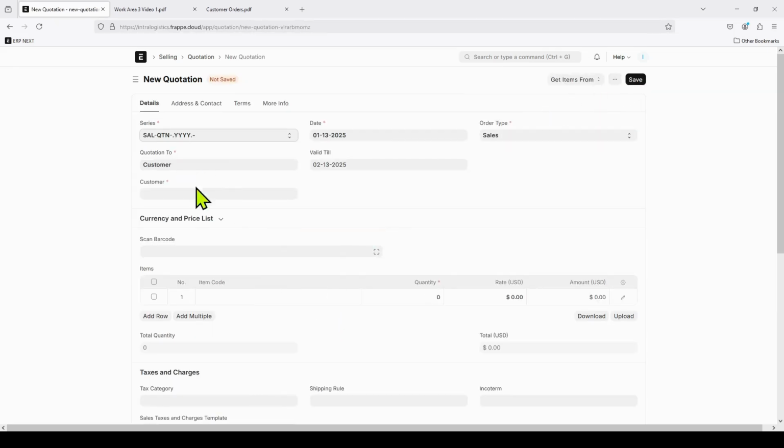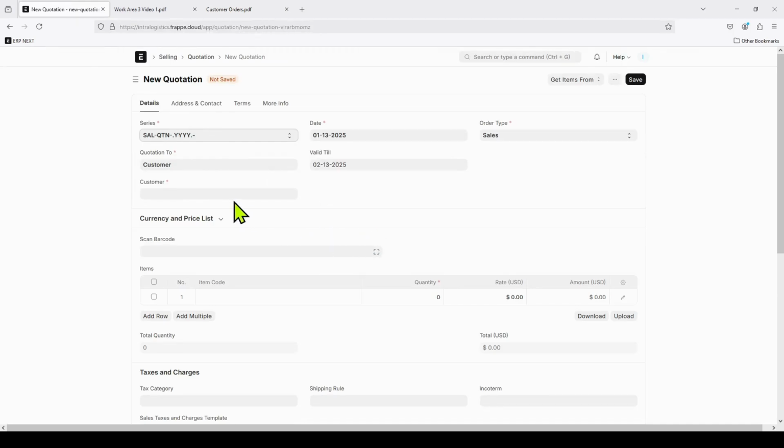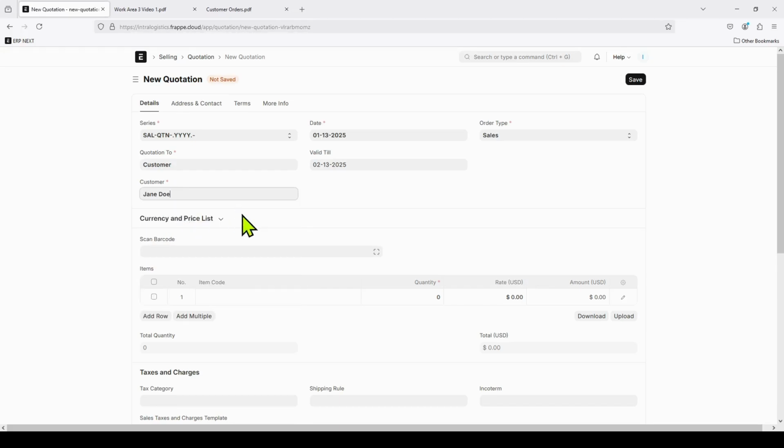And if you're going to wonder what customer or what item to add, that's where this customer order document that you can find on the desktop or from your instructor will come in handy. So first, you're going to want to fill a quotation out for each one of the 3 customers: Jane Doe, John Doe, and Robot Ricks. So I'm going to go ahead and do Jane Doe, or some of Jane Doe, as quickly as an example here to show you how to work through there. So I'm going to move over. The customer will fill in as Jane Doe.